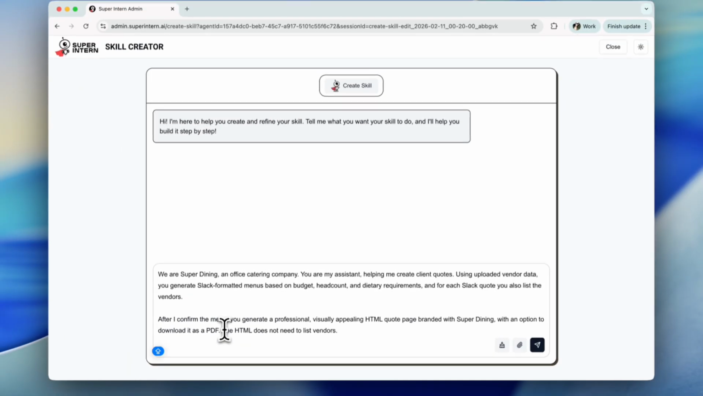And it's very simple actually. Basically, just say what you need. So everyone can say what they need, right? Because you need to understand what you need. And I prepared it. It's very simple. So basically, just say, we are Super Dining, which is the company name, an office catering company, and you are my assistant helping me create client quotes. And as simple as that, let's just hit go.